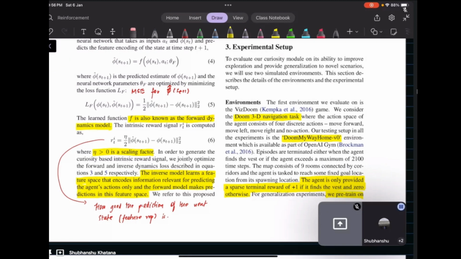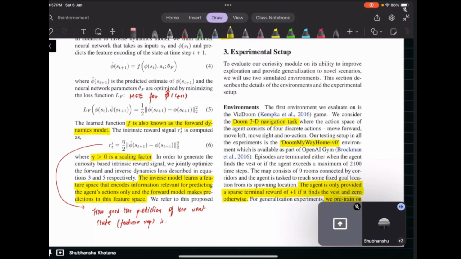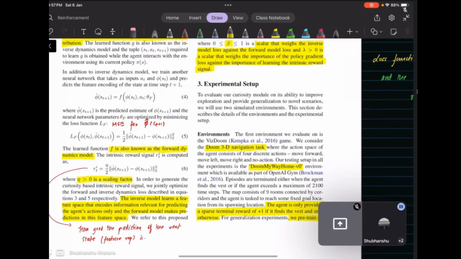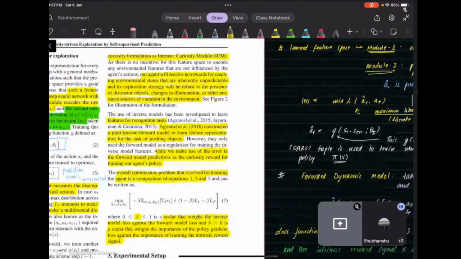Now the intrinsic reward tells us how good the prediction of the next state's feature representation is. So if the reward for the prediction is higher, then the intrinsic reward tells us that the prediction of the next state is good and the agent is able to learn an optimal policy due to that. The inverse model learns a feature space that encodes information relevant for predicting the agent's action, and the forward model makes predictions in the feature space. So these two modules are used in parallel in the ICM, and that's how an agent is able to learn the optimal policy. Coming to how the loss is optimized cumulatively.